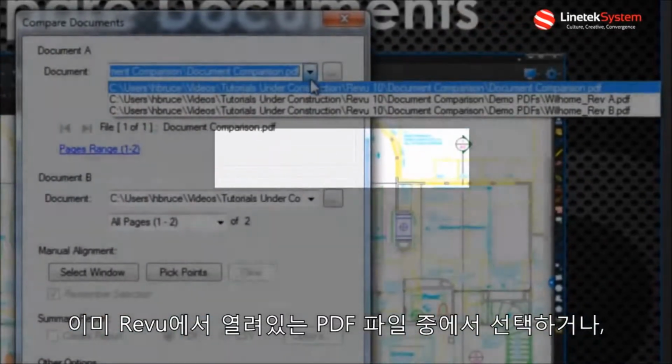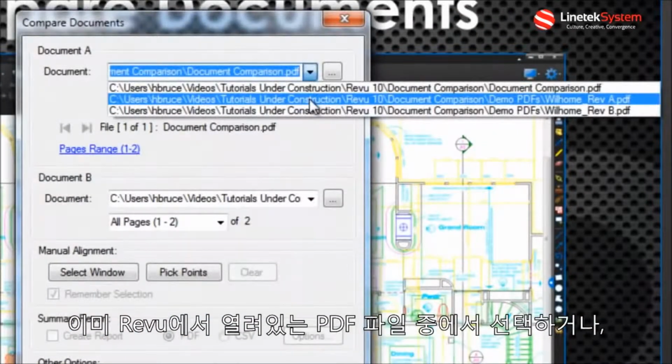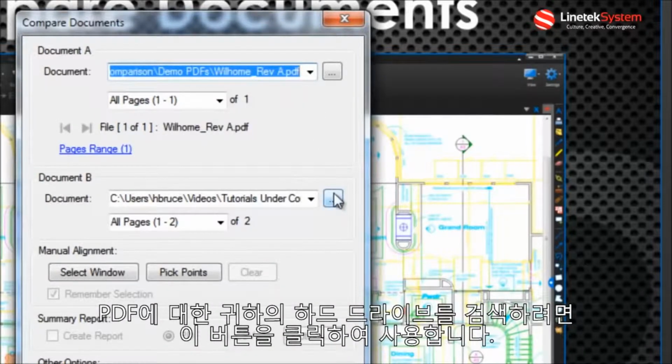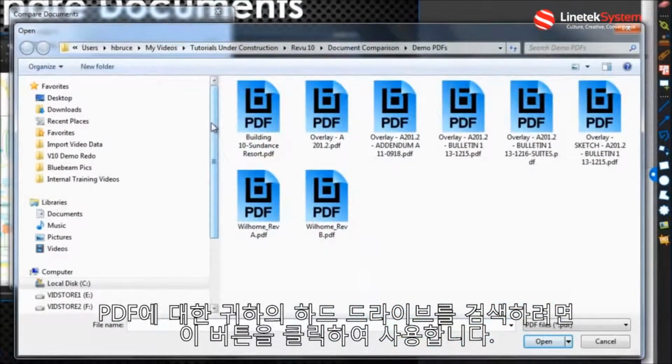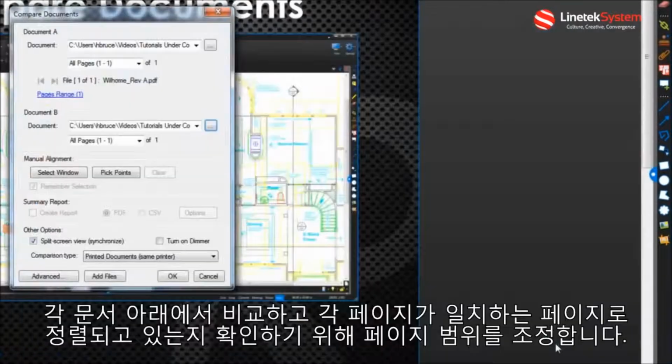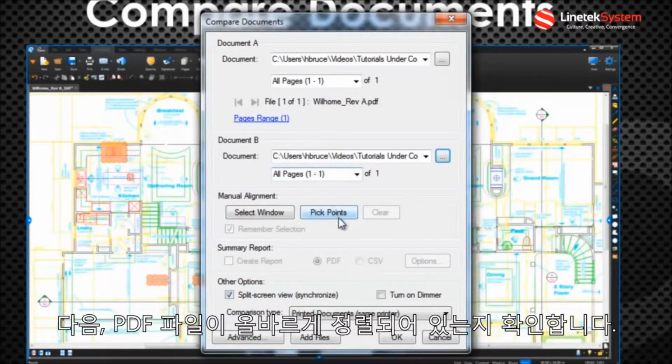Use this arrow to select among the PDFs you already have open in Revu. Or click this button to browse through your hard drive for the right PDF. Under each document, adjust the page range to make sure that each page you're comparing will line up to its matching page. Next, make sure your PDFs are aligned correctly.